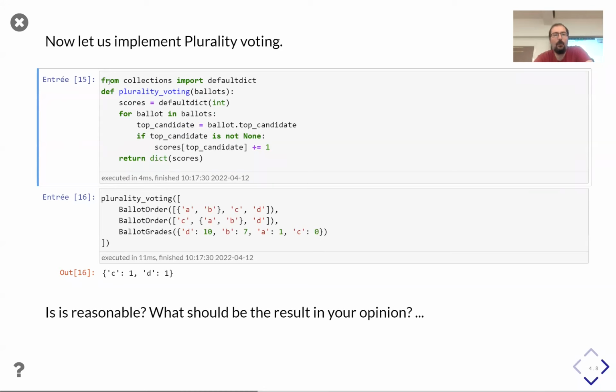And so now if I want to apply a plurality voting, for example, plurality voting just means that you vote for your most liked candidate and you give one vote to your most liked candidate. So it's the usual uninominal à un tour in French. So for each ballot, you check the top candidate and you give this candidate 1 point.